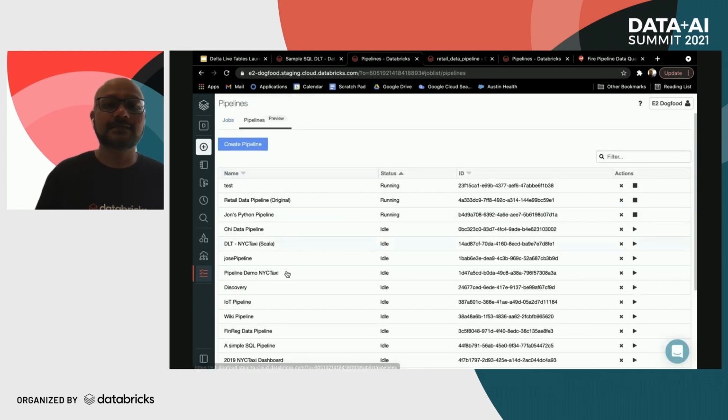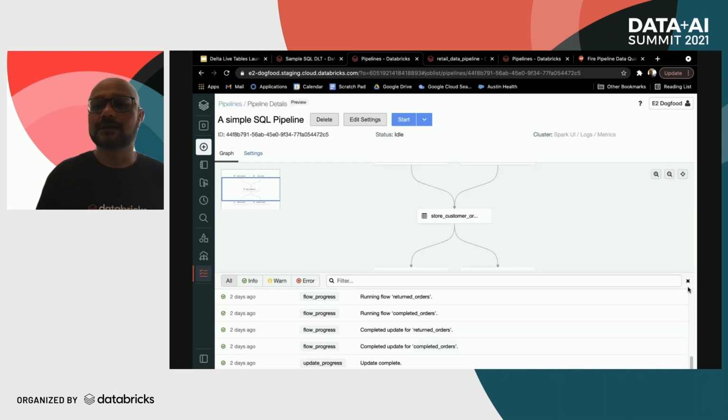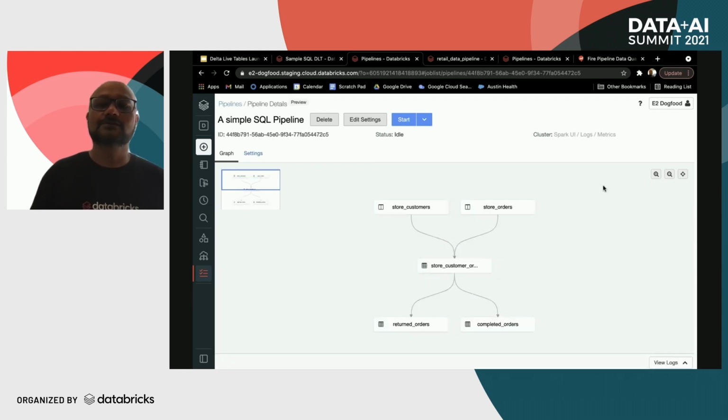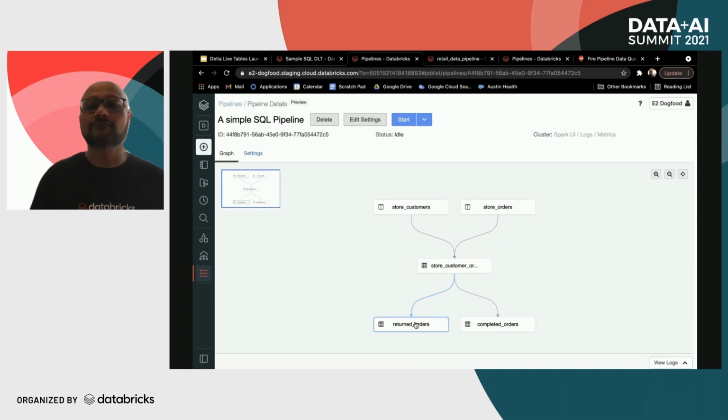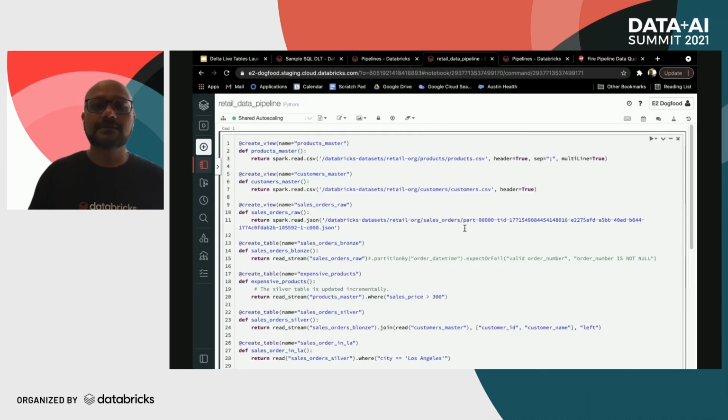And while it's creating it, here's one that I've already deployed. And this is what it looks like once it's deployed. You can get to see the structure of your pipelines, the tables it's reading from, the joins that are happening, and the final target tables that are created. So you have a good sense of your entire pipeline in terms of the tables involved and the dependencies of the table itself.